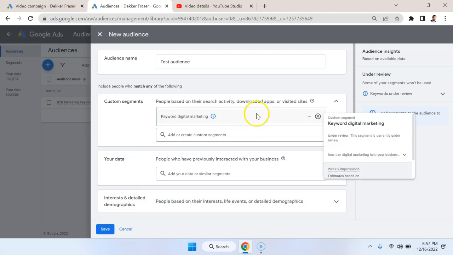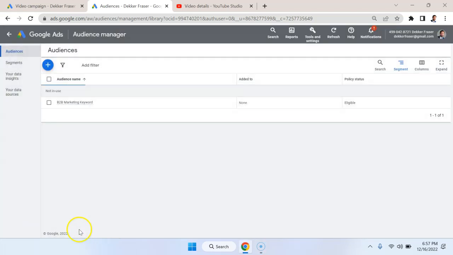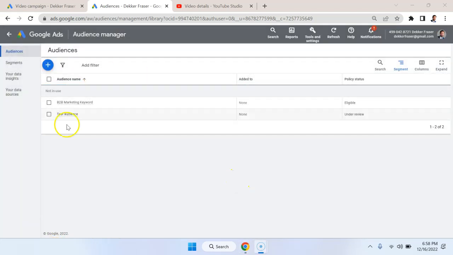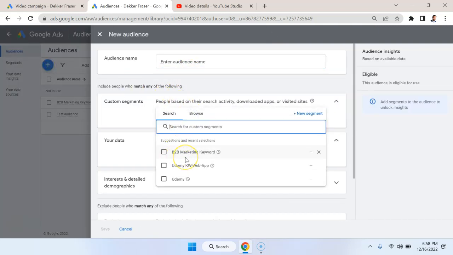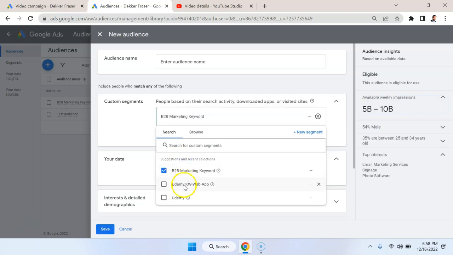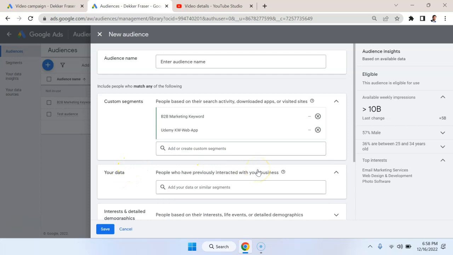And now we have a new segment here. There are other options we could add here, but for now, I'm just going to rely on those keywords. We'll hit save again. So you can see that I have two audiences here. The other thing that you could do is create an audience that combines different audiences that you've already created. You can also choose options to narrow your segments.